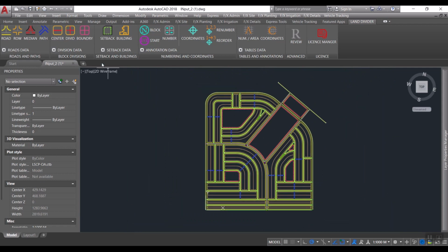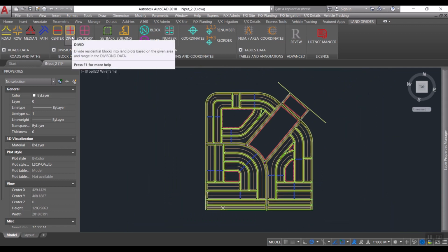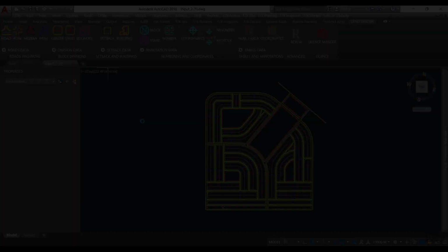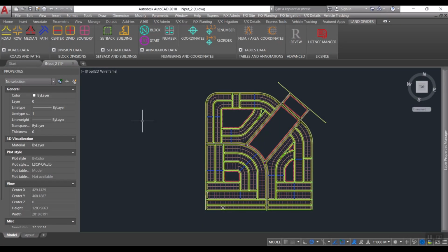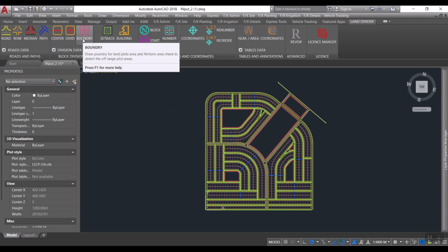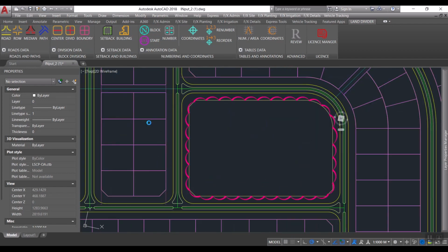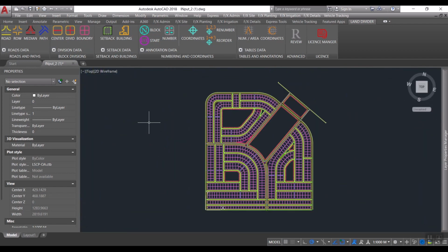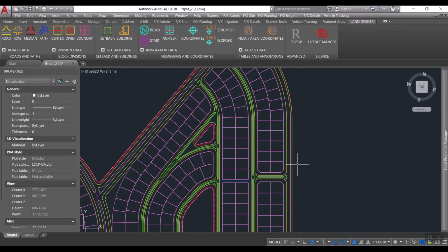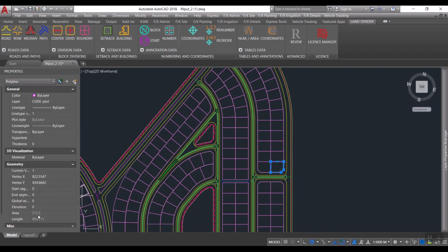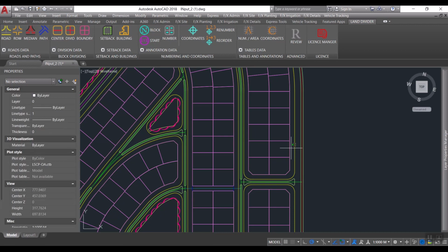Moving on to our dividing. We just divided the residential blocks into land plots based on the given area and range in the division data. After that, we will give our boundaries for land plots areas to perform area check to detect the off-range plot areas if any found. Now, as you can see, we have finished our boundaries, and we're checking the areas.